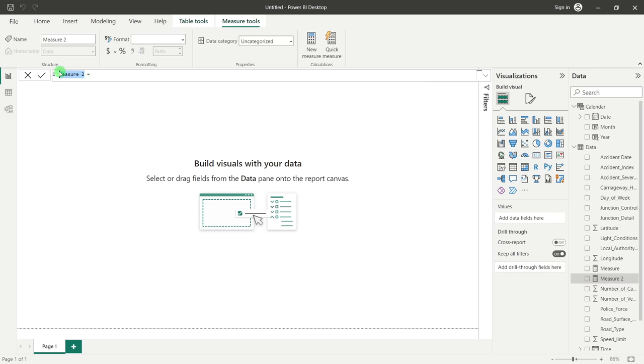We will name this measure current year casualties. We want to determine current year casualties, or year to date casualties, which is the primary KPI which we will be designing. And here we will be making use of time intelligence functions, and we will make use of this new calendar table which we have created. And we will be using this particular date.